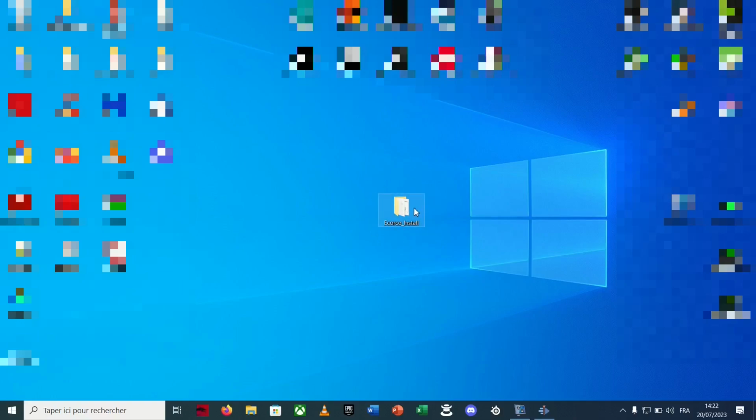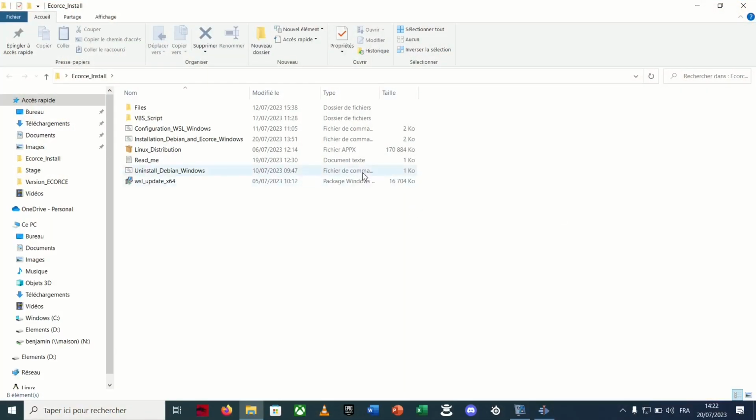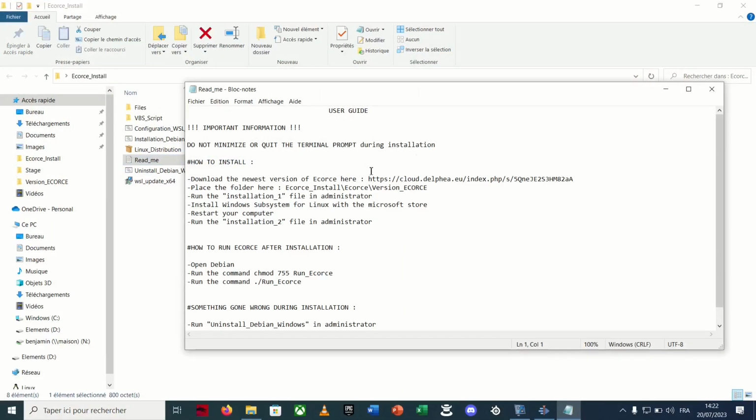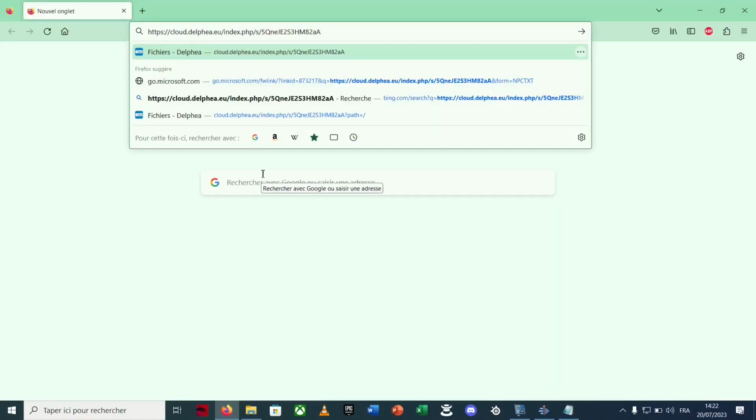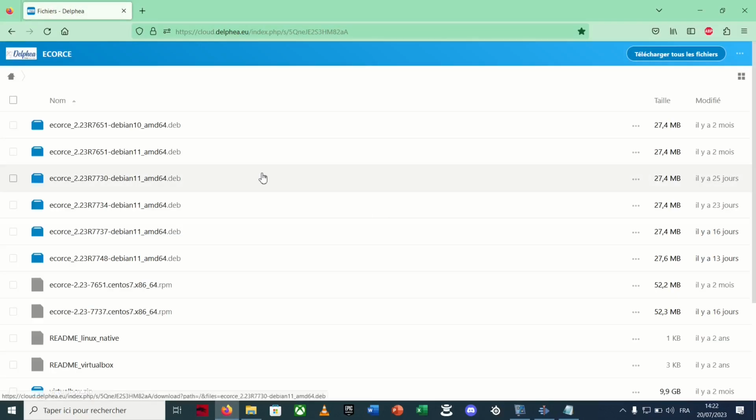To do this, open the ECORCE install folder, open the README file, select this link, copy it, open your favorite internet browser, paste the link and press enter. It will lead you to the cloud of Delphia, where you can find all the versions of ECORCE which are available. By left-clicking on a version, you will download it. I recommend you download the latest version available. In my case, it's this one.